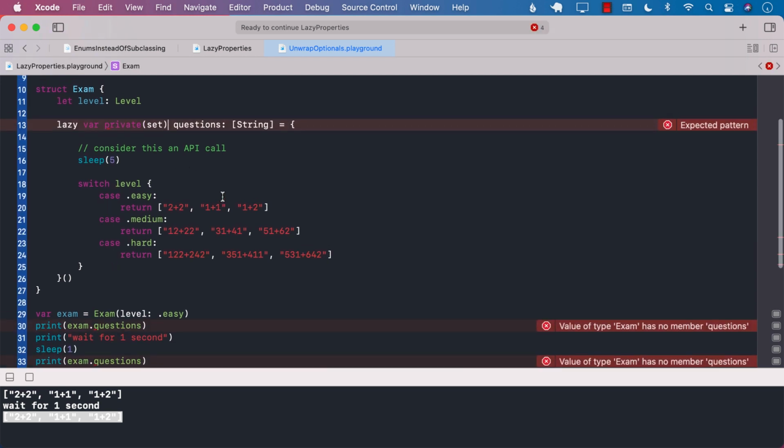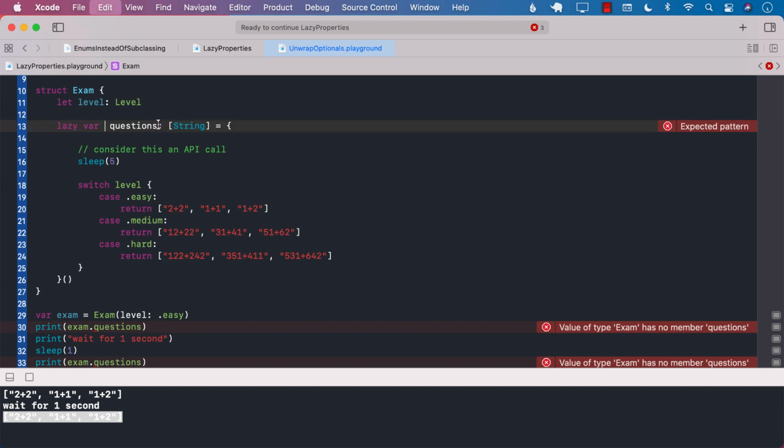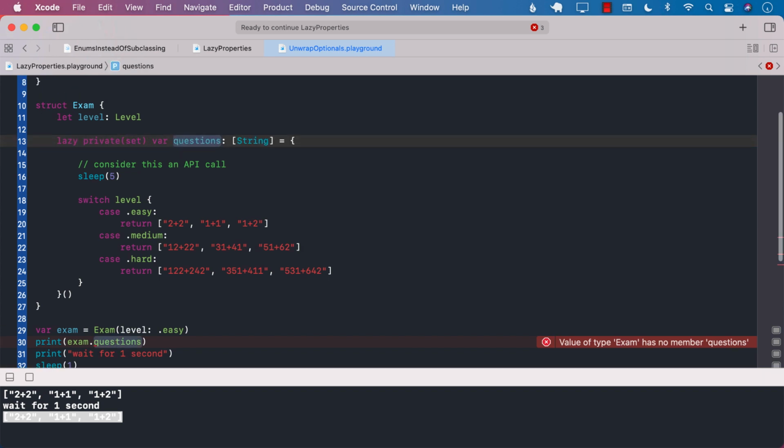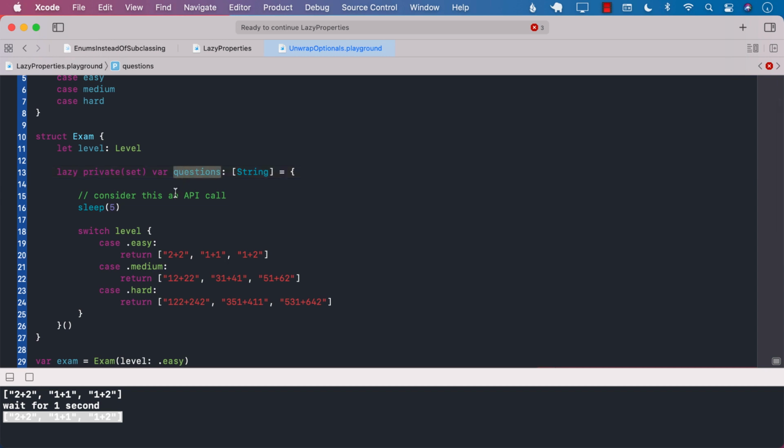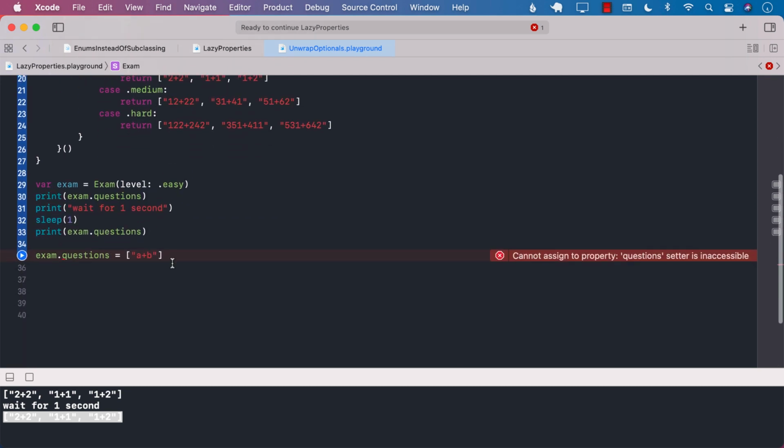And private set basically means, let's go ahead and put it at the right place, not over here. Private set basically means that the questions property can only be set from inside the exam structure. So now you can see that on line number 35, it's actually giving you an error. It's saying that the question setter is inaccessible. All right.